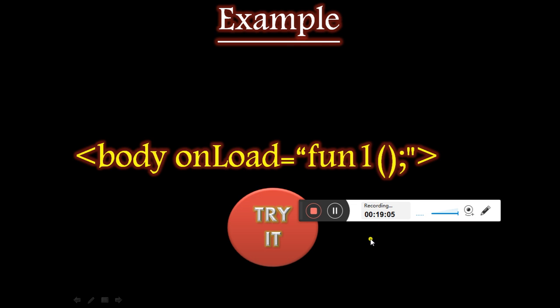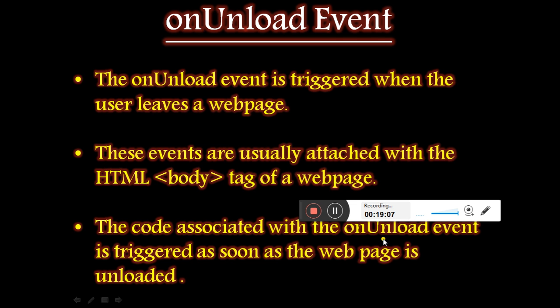Similarly, like onload, there is one more event, onunload. It is also a part of the body tag. It triggers when the user leaves the web page or when the user closes the web page. At that time this onunload event occurs. The code associated with the onunload event is triggered as soon as the web page is unloaded or as soon as the web page is closed.